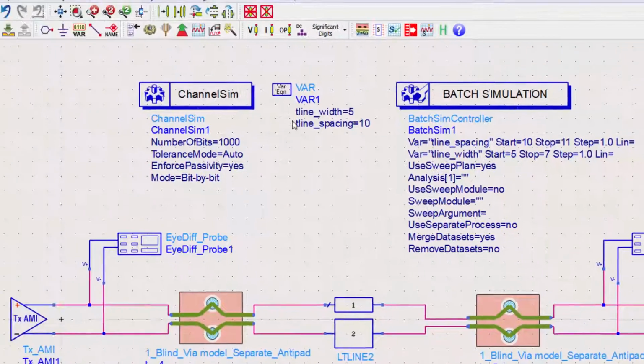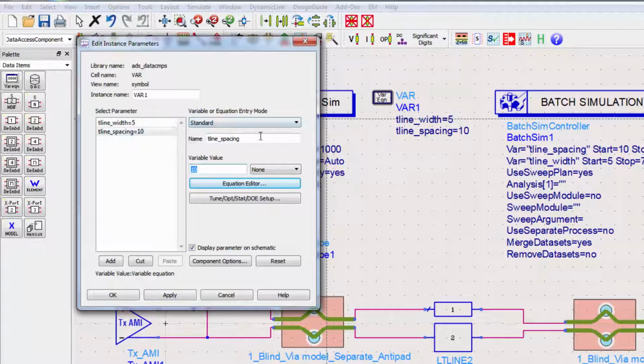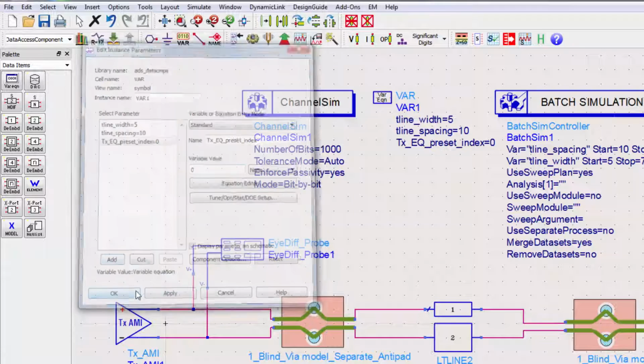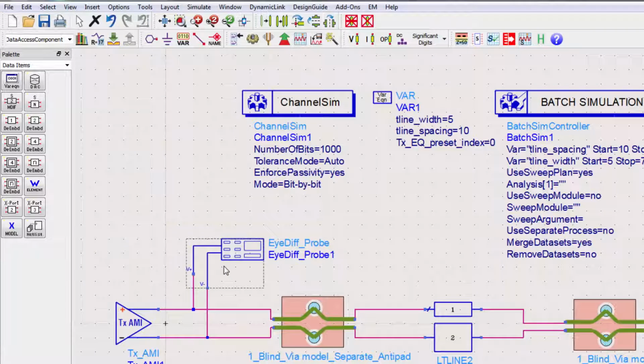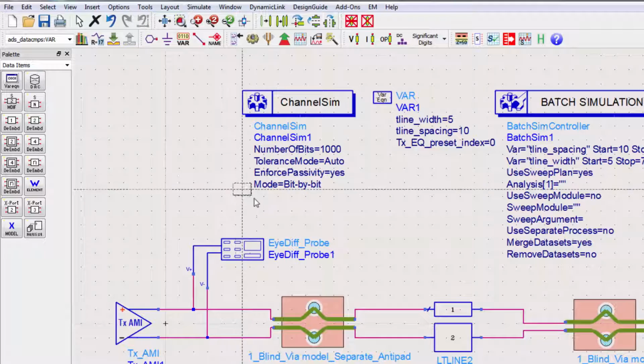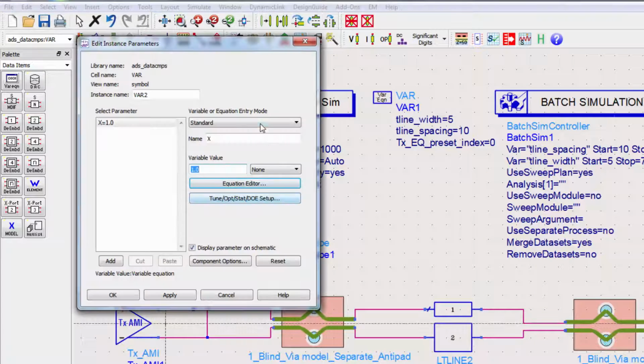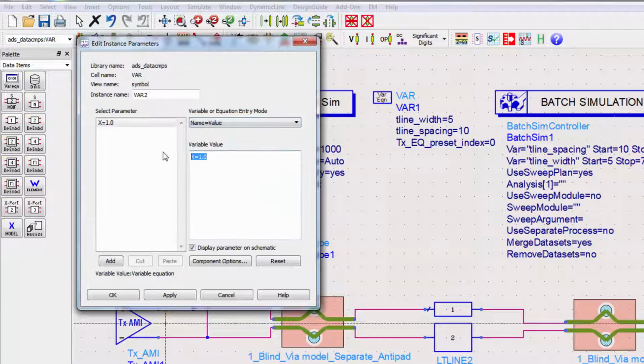We'll add to the var definitions from before. I'll add tx eq preset index starting at 0 to my list of variables. We need another variable which would take the value from the data access component. Change the mode to name equals value. Then we'll set a tx eq preset value to equal file dac1, comma, preset.